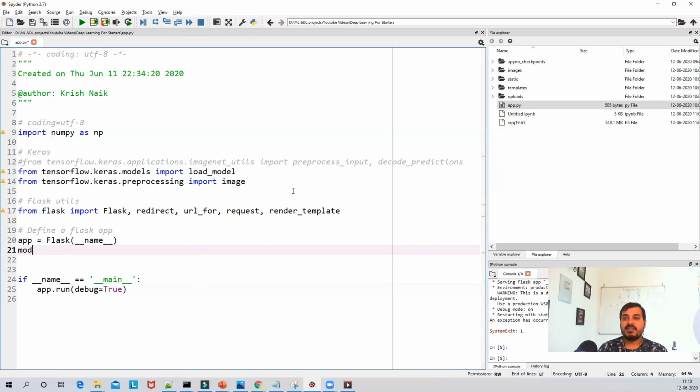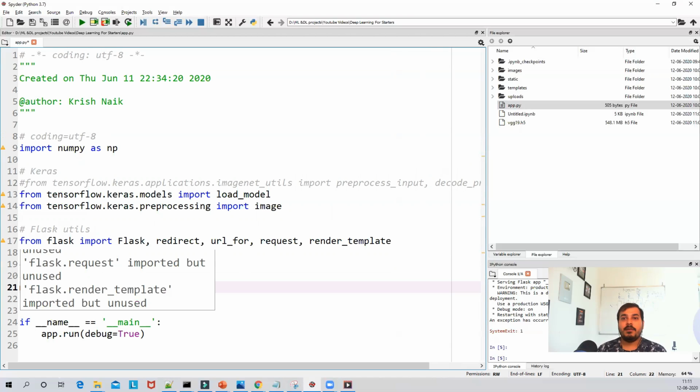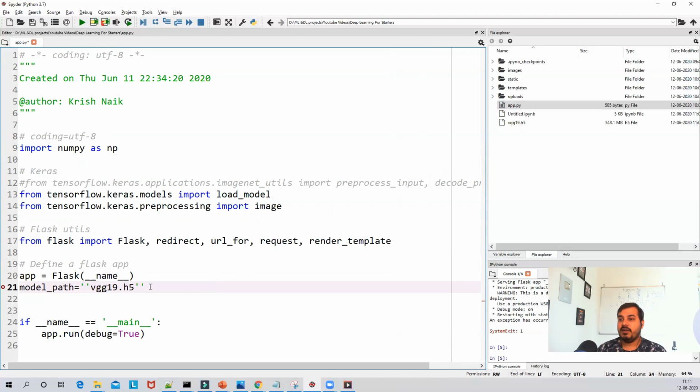Now, the next step: first of all, I'm going to give my model path. My model path is nothing but my model name itself. So let me just zoom in a little bit so that it will be helpful for you. Here I'm just going to write VGG19.h5. Okay, so yes, I've written VGG19.h5. Let me just remove these quotes. I'm trying to use single quotes. I don't know why it is getting added as double quotes. Okay, pretty much simple. I've given my model_path.